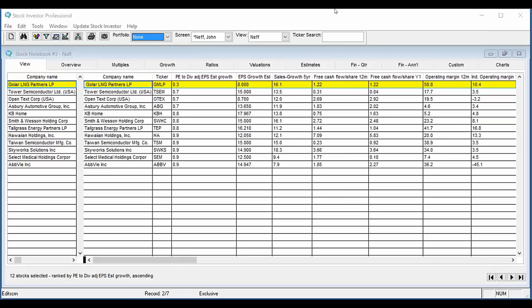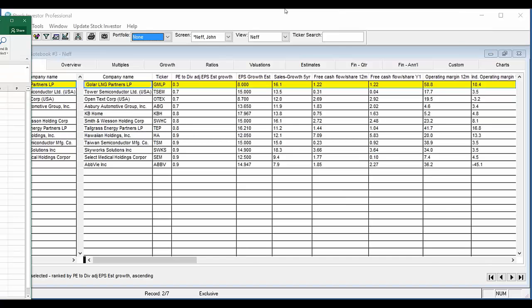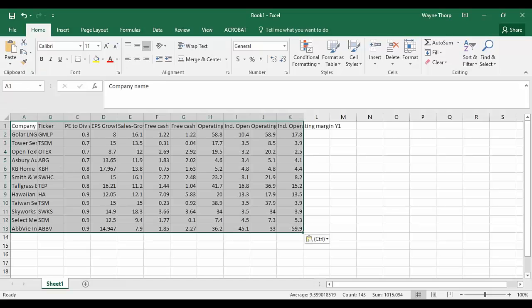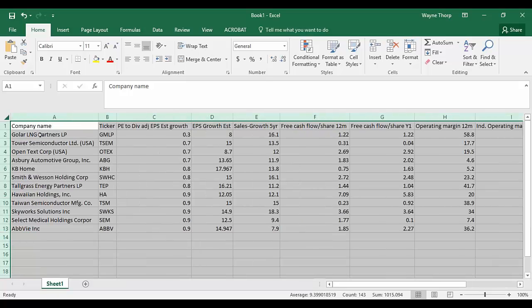Then what you would do is open up Excel and simply paste, and there you have your passing companies, your data fields, and it retains the rank order that you have.